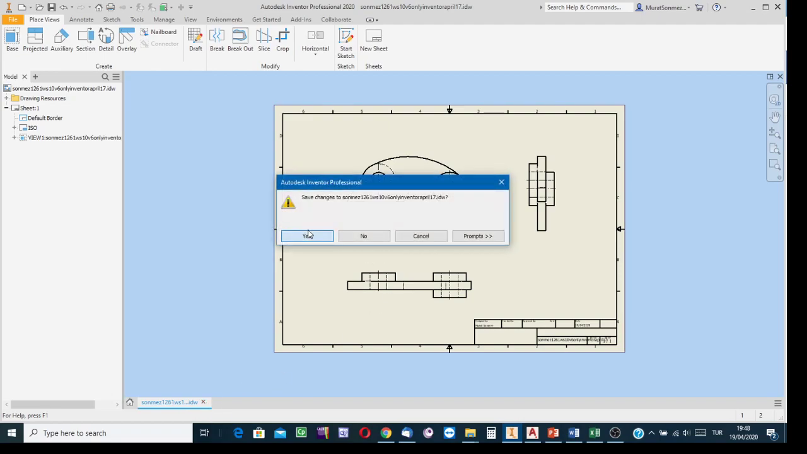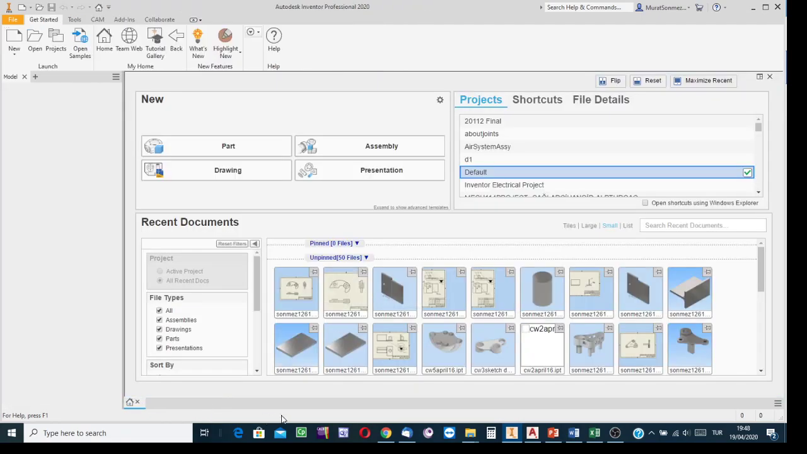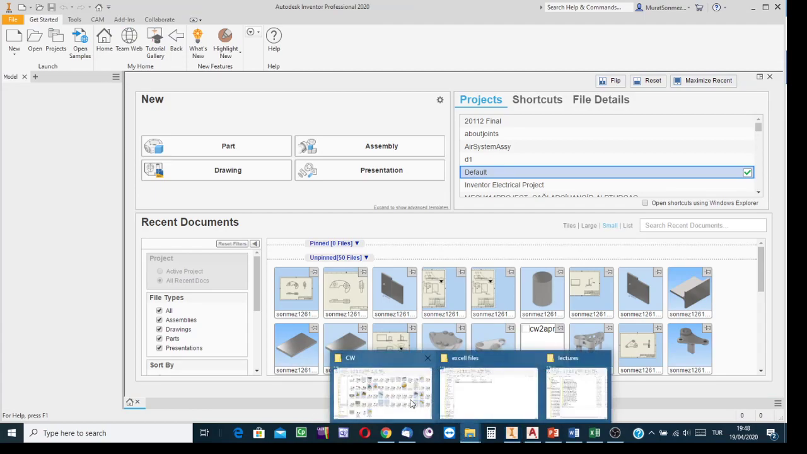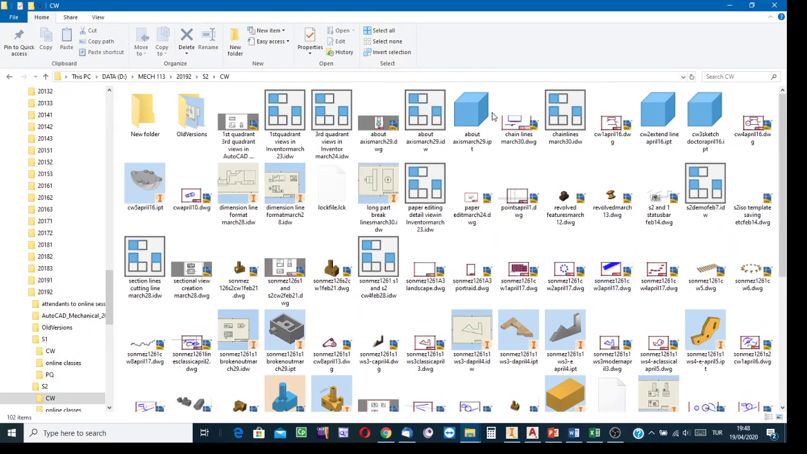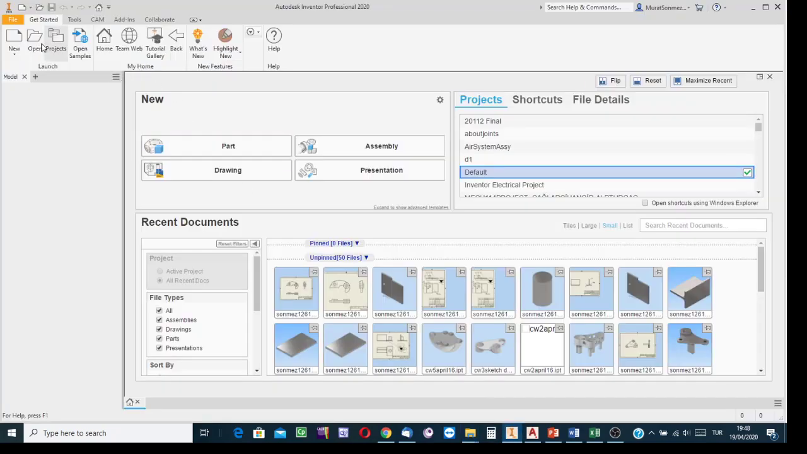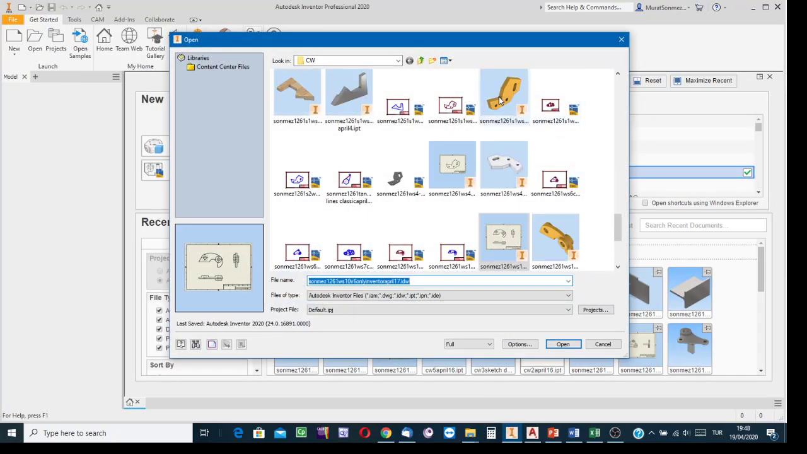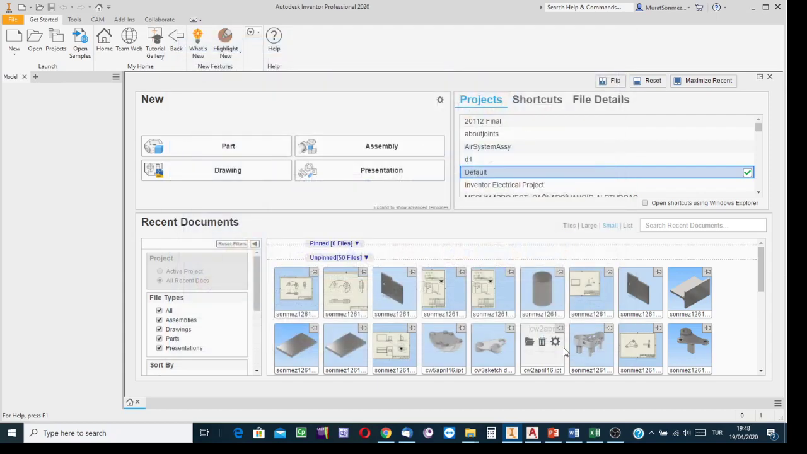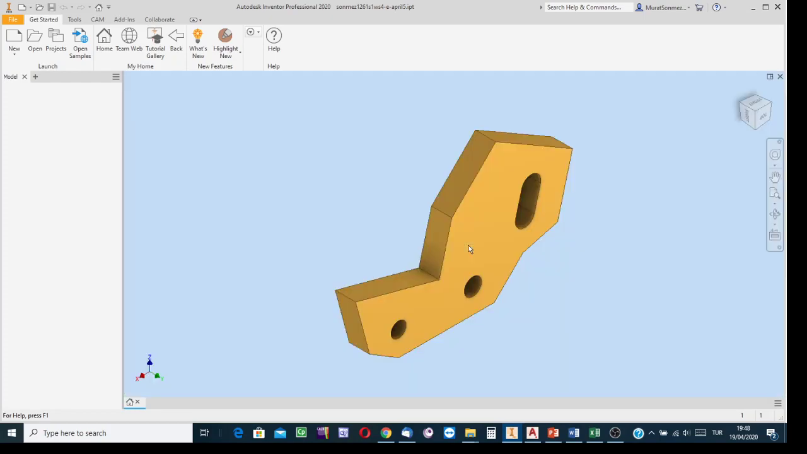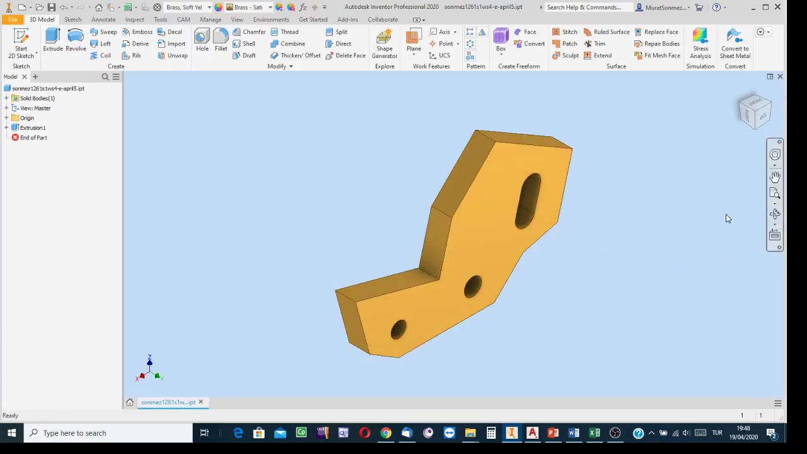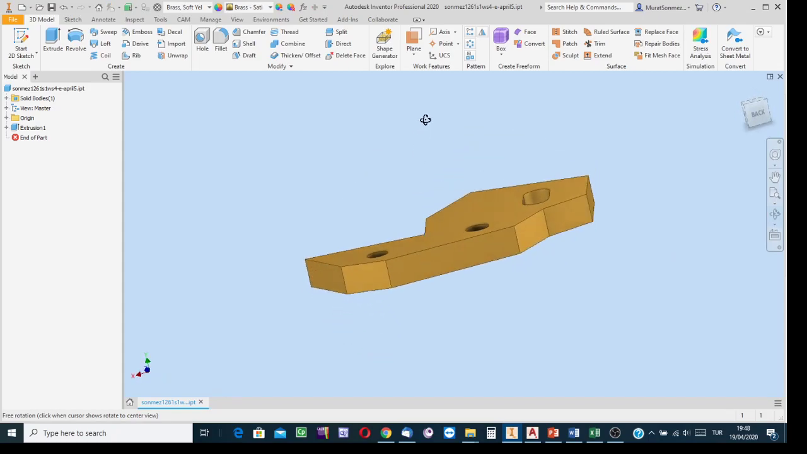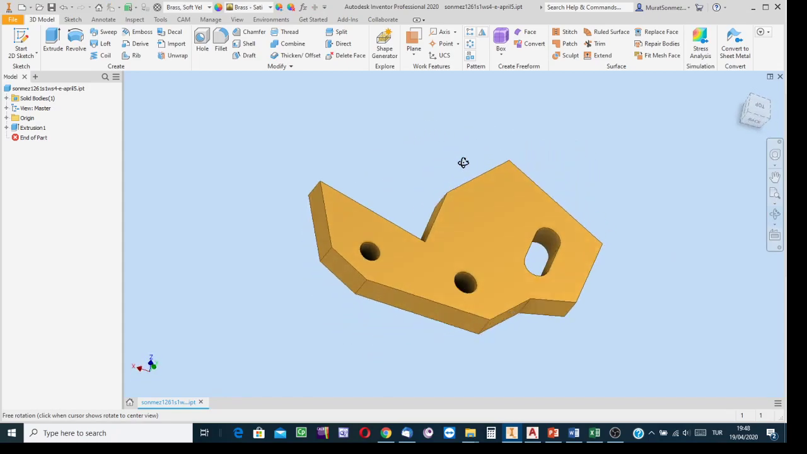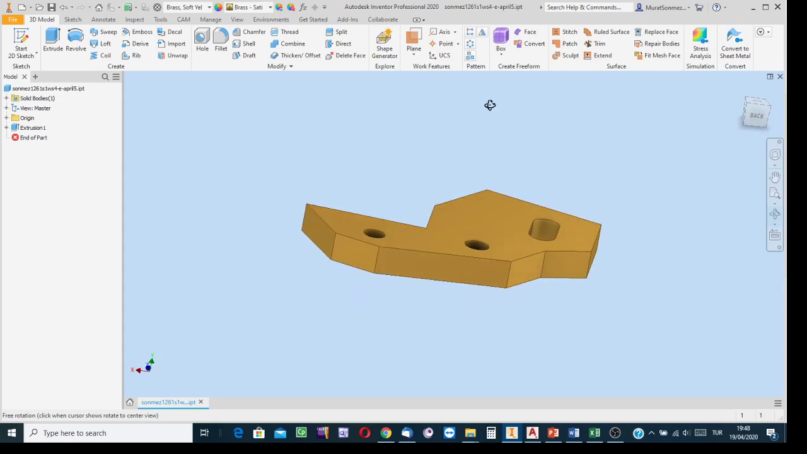Close this drawing file from the previous studying, and then here open an existing file and then say that this one, for instance, it is an Inventor file. Open, and then using this model I'm going to demonstrate the things to do for creating the mirror copy of the existing one.